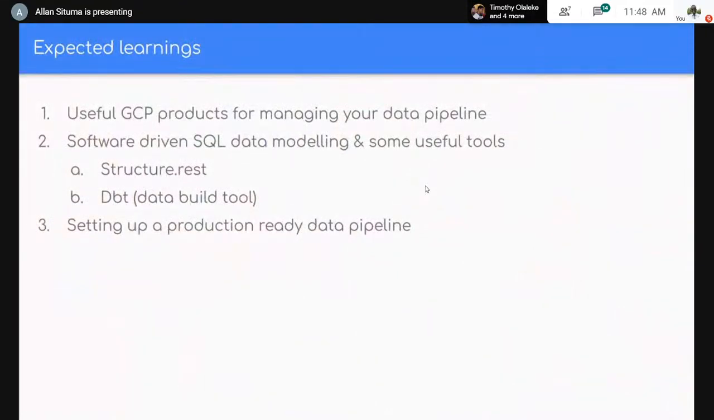that is all fine. So in the end, with this talk, what am I going to teach you, and what are the expected learnings? You will end up knowing the useful GCP products for managing your data pipeline. You'll learn something about software-driven SQL data modeling and some useful tools. I'll touch a bit on 2 tools, that is structure.rest and DBT, which is the main one. And then I'll also give an overview of how to set up a production ready data pipeline.